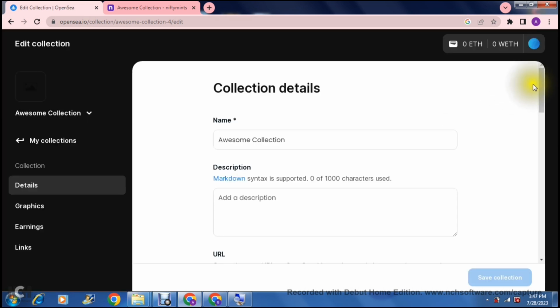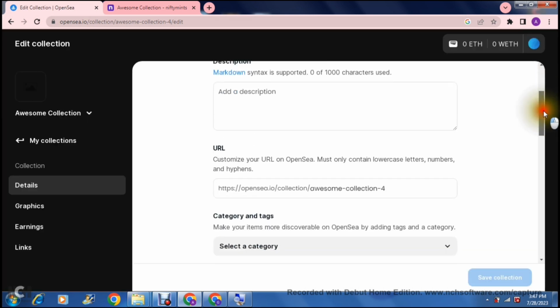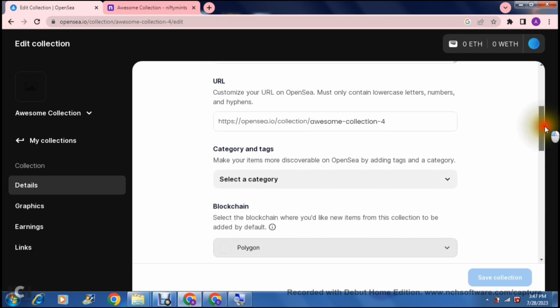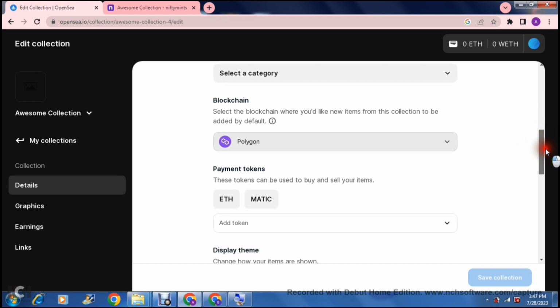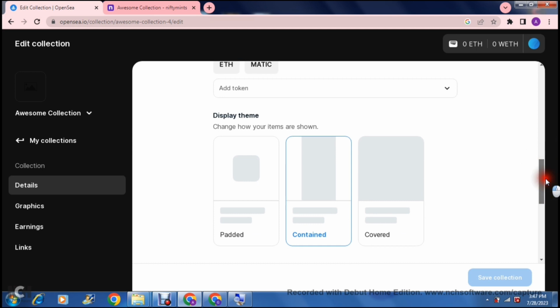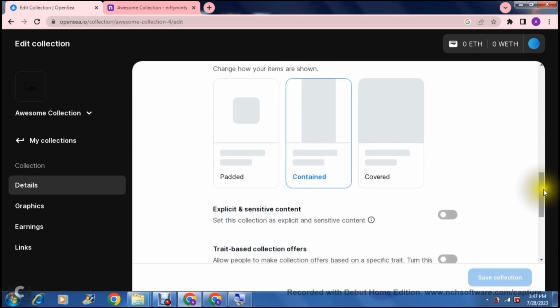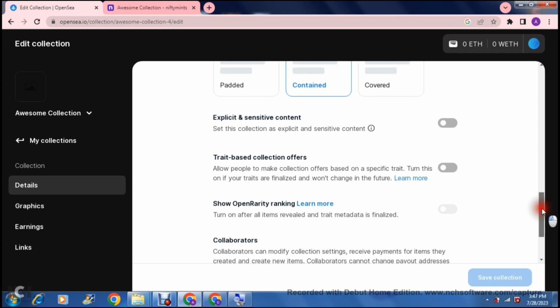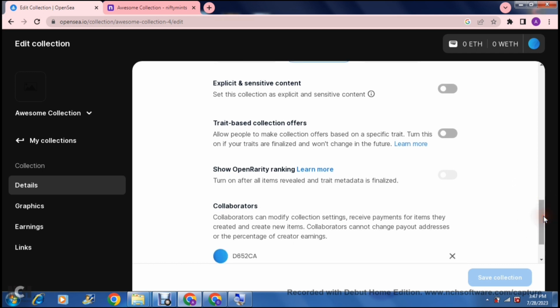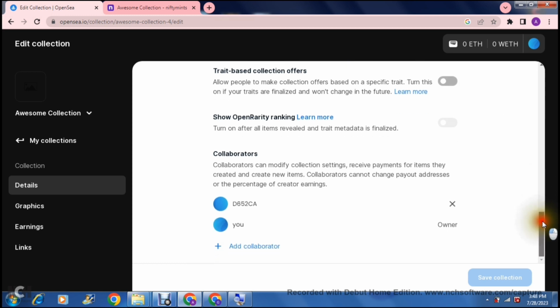And again, the name, it is in there. You can now add a description, a URL. You can also create tags, select a category, select your blockchain of choice, your payment tokens, and your display theme. Explicit or sensitive content toggled on or off. Then the trait based collection offers, and this allows people to make collection offers based on a specific trait. If you turn this on, the traits are finalized and you cannot change them in the future.